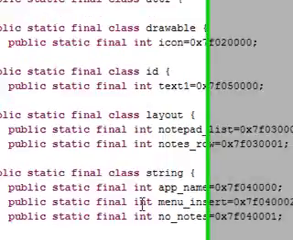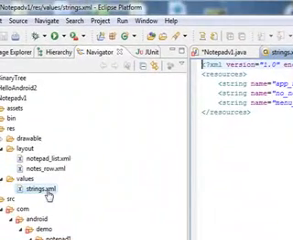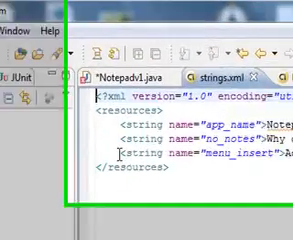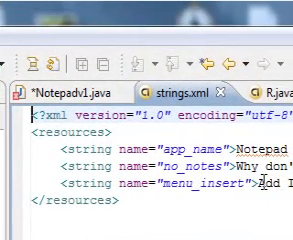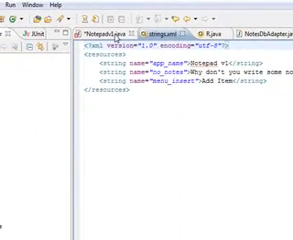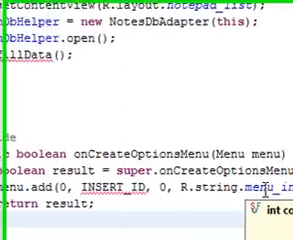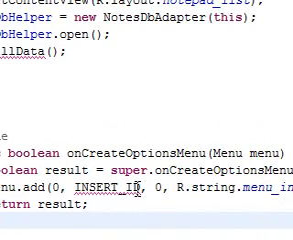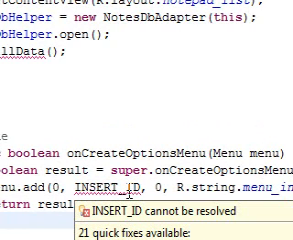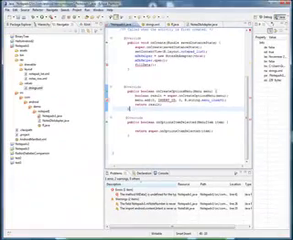Where does it come from? It comes from this goodie over here, strings XML. We worked on it in a previous video, the menu insert, and it's going to say add item. So now let's go back to where we were. And so this menu insert right here is a menu item that says add item, and it has an ID. Now the ID is a squiggly line because we got to paste something else in.